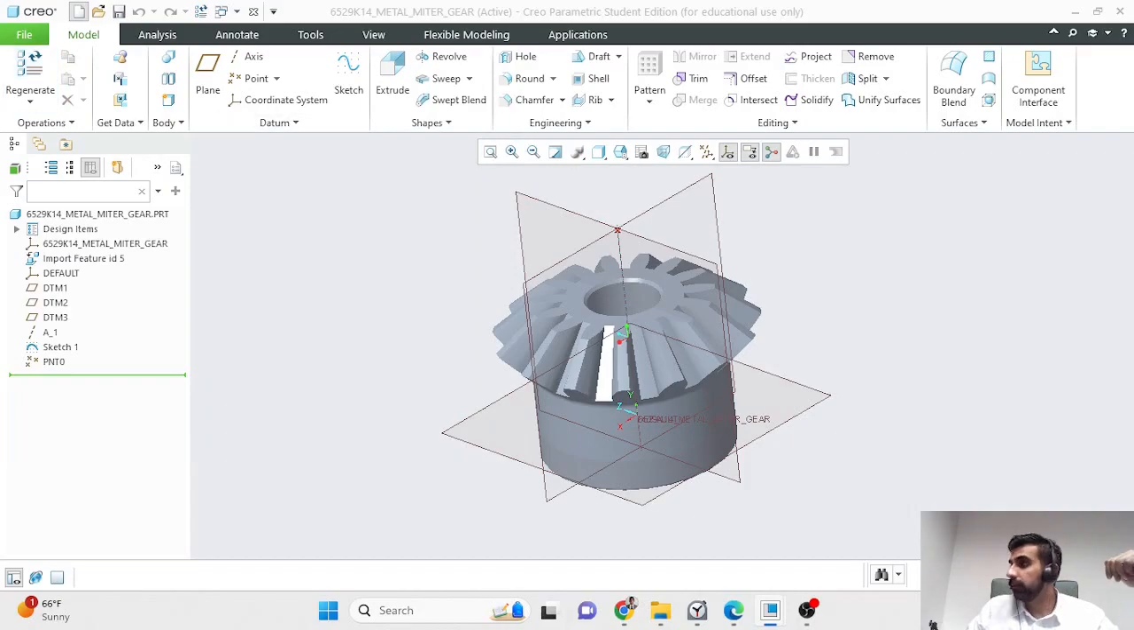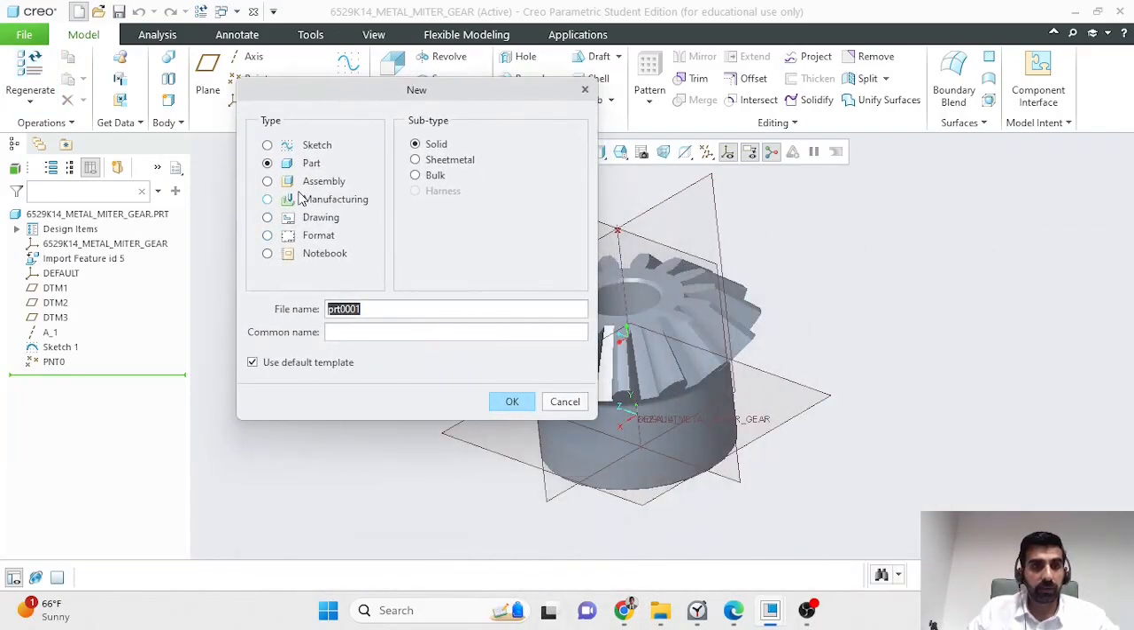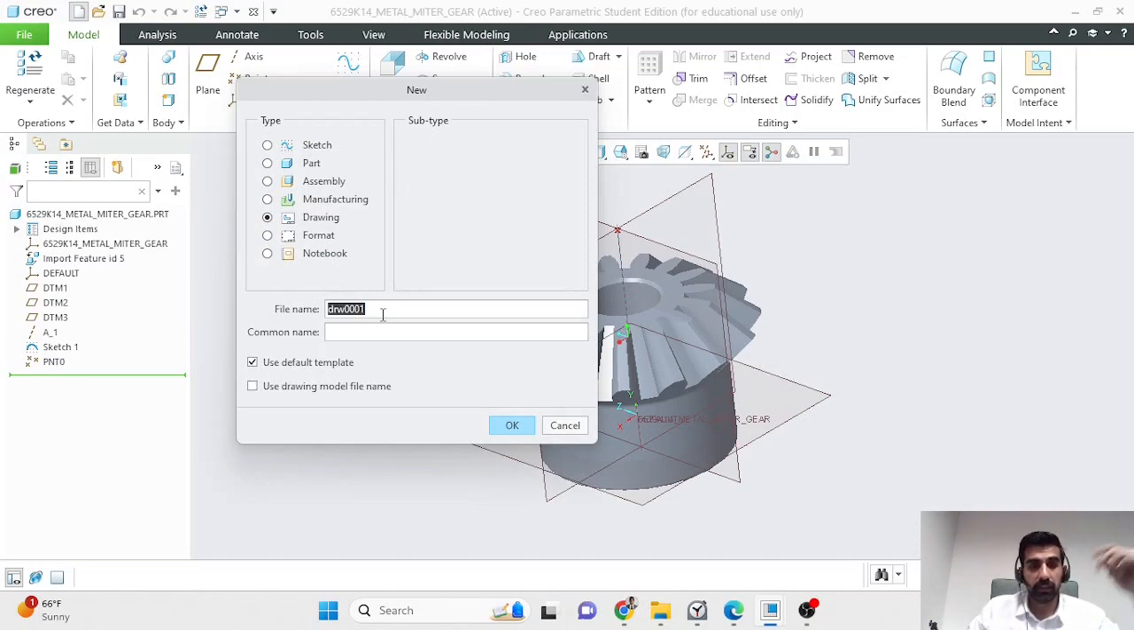Next, I'll open a drawing project. So go to File, New. Instead of starting a new part or an assembly project, start a new drawing project. Give it a name. I'll call it bevel gear drawing. Instead of using a default template, set the size of your drawing yourself.